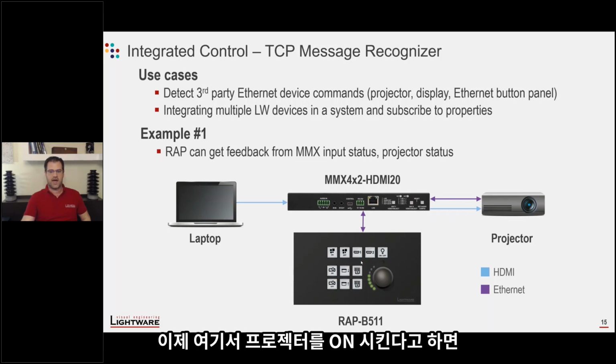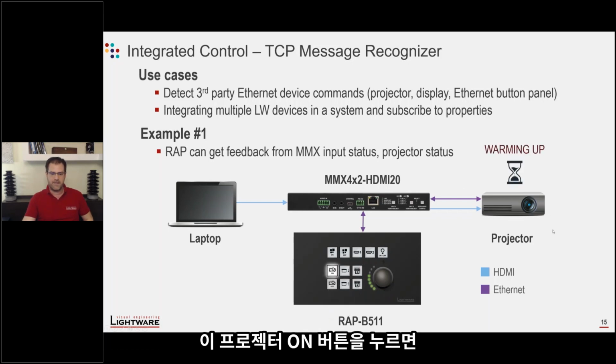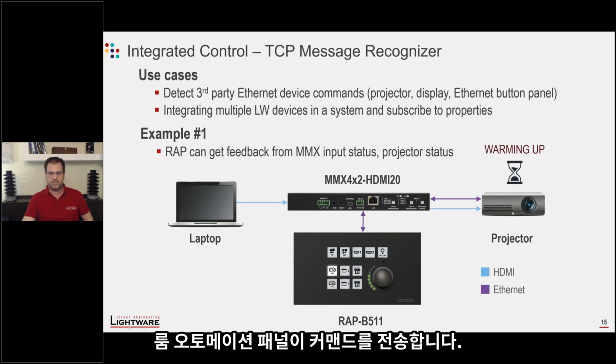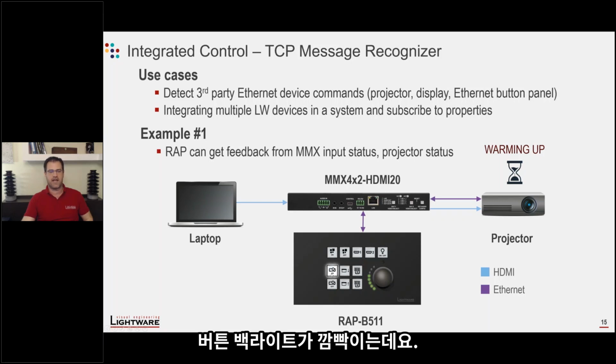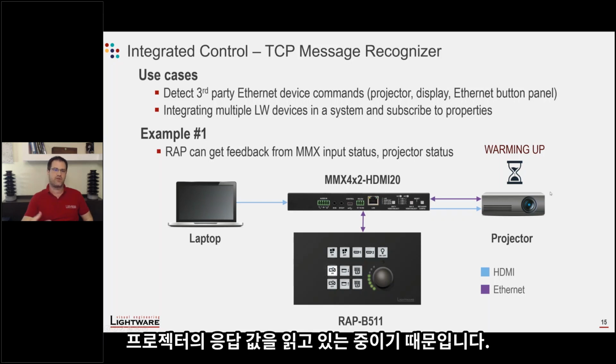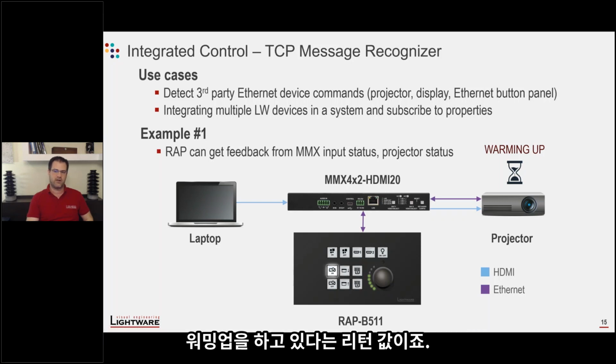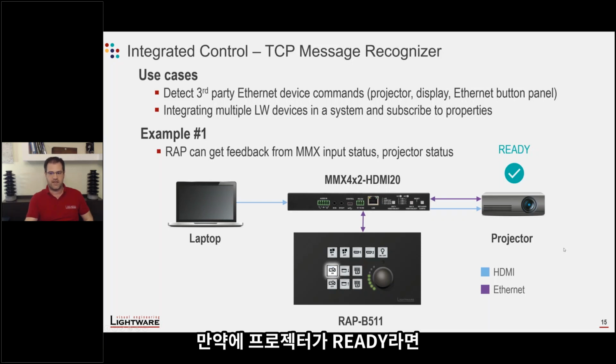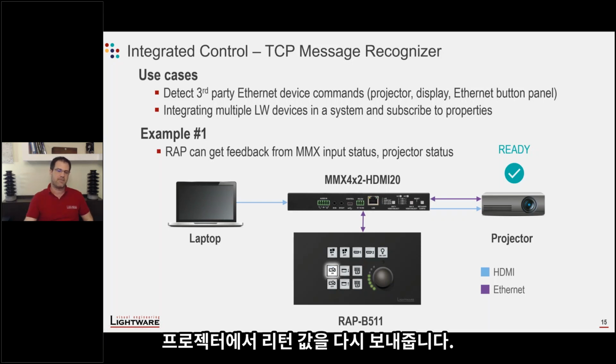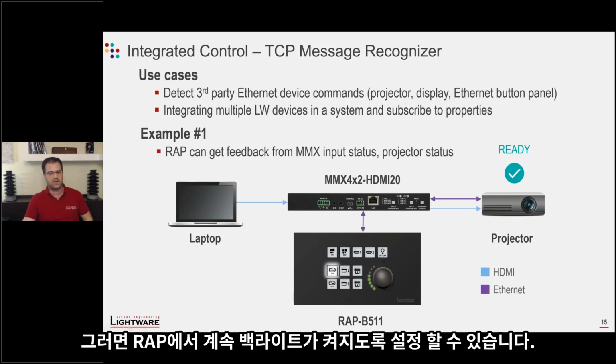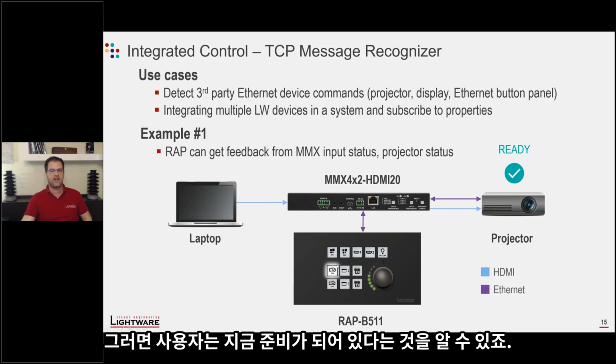So let's see, I want to turn the projector on. I can press that button, and the room automation panel will send an Ethernet command to the projector. And the tricky part comes here: it will only blink the backlight of the button because I can read the response from the projector that it is still warming up. However, when it becomes ready, it will send me a signal that, hello, I am ready, and then I can turn the backlight continuously on the room automation panel, so the user can know that it is ready to present.